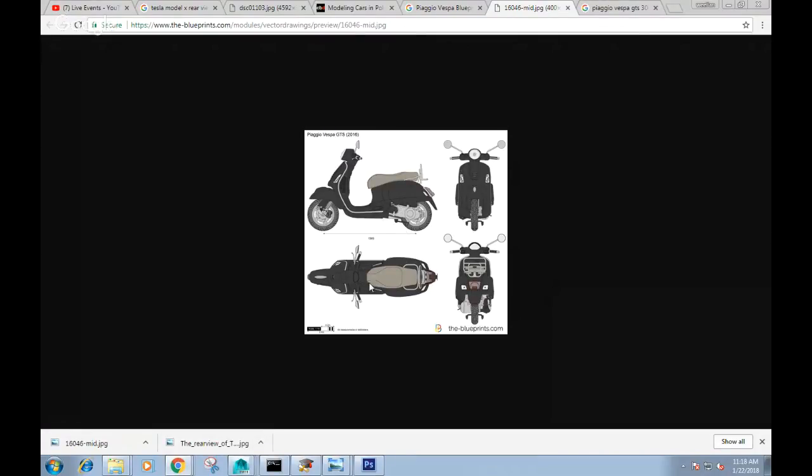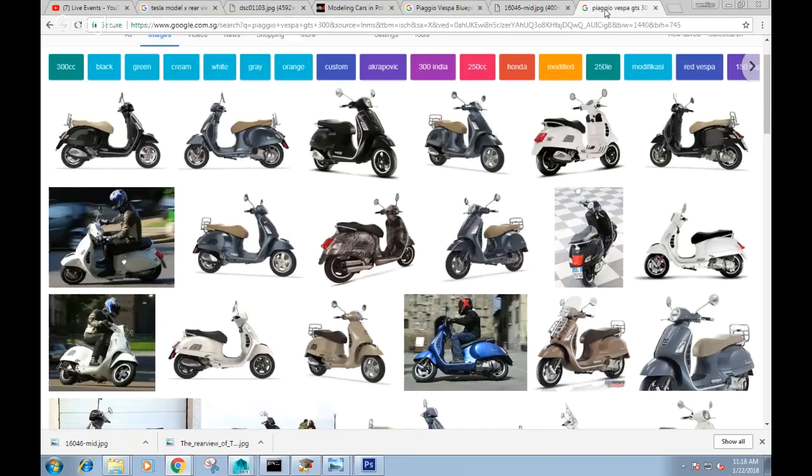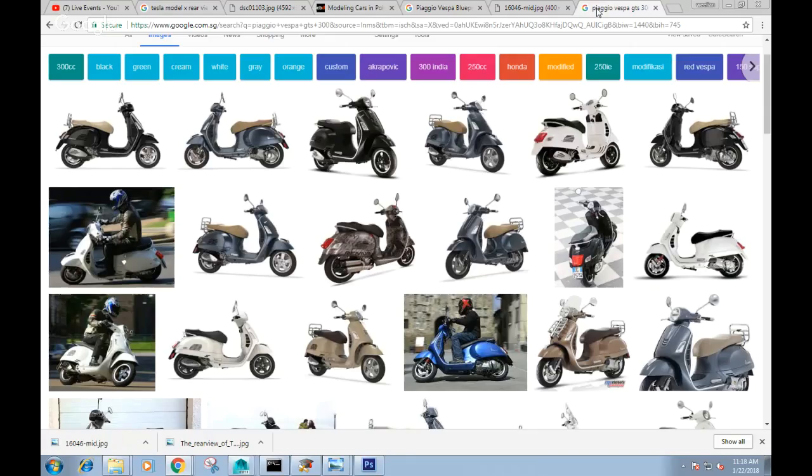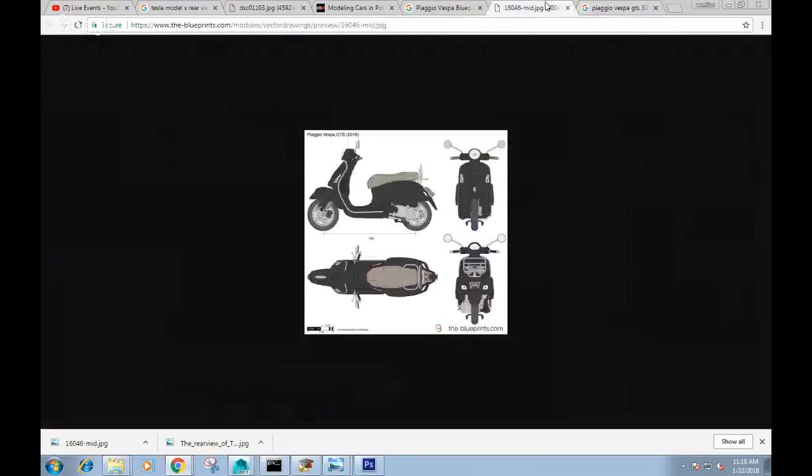The most important thing is that it has a top view, front view, and a back view, so that it provides you with sufficient information to model. The next thing you need to prepare is lots of reference images. Again, this particular Vespa model, the Vespa GTS 2016 model, is quite common, so you can find a lot of images online.